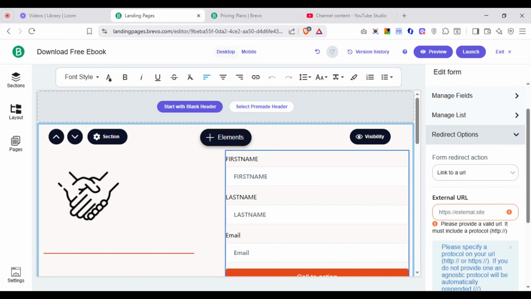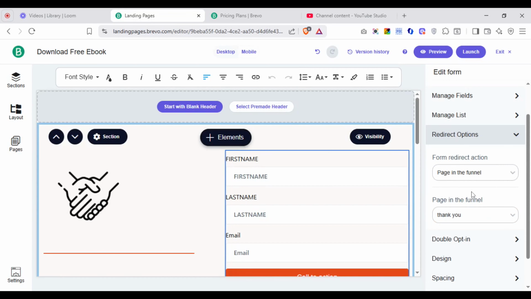So when you want to link them to a URL, you have to make sure that you put in the correct URL in here. You can decide to lead them to your website even if you want. The external URL, you can decide to add your website URL, and that will be added. And you can also decide to add them to a page in the funnel. So for the pages of the funnel, you can decide to add them to a thank you page, and if you have an extra page also, you can decide to add them in there already.